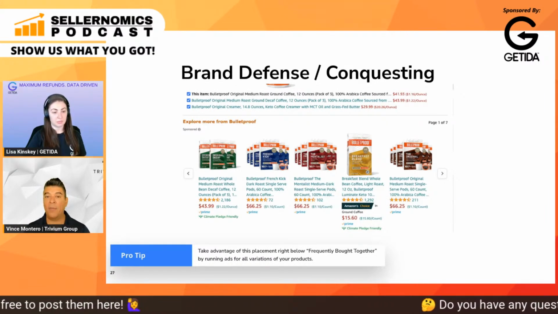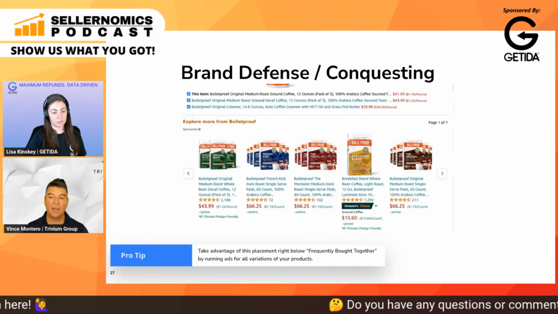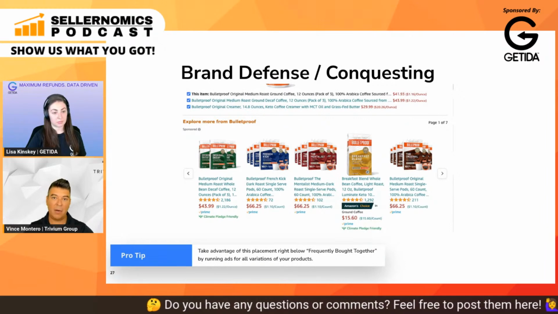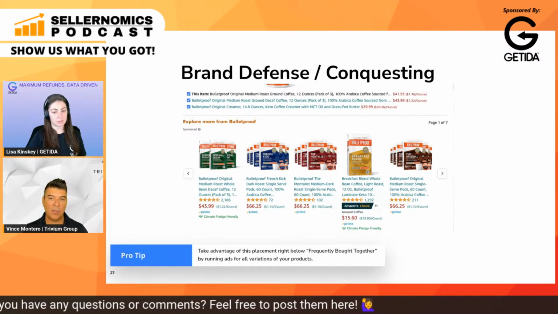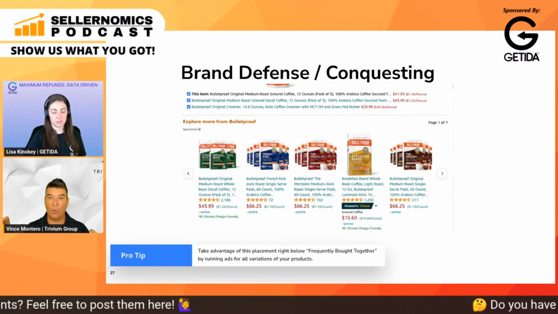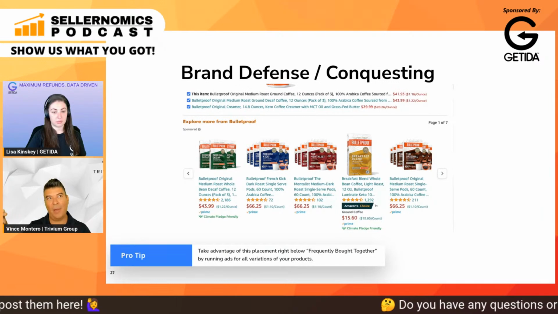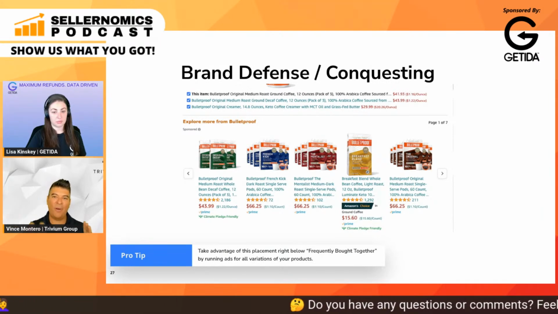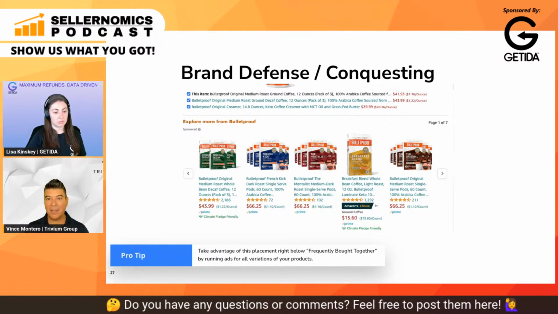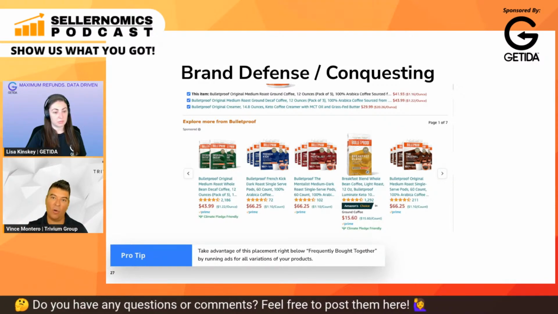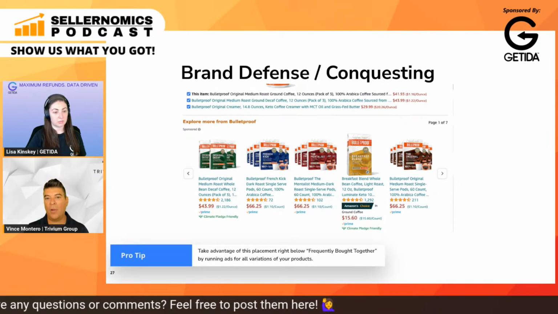Now, if you have enough products to be running ads against, Amazon will put all the products that you're running ads against into this carousel. So you can see there's 1 of 7 pages on this screen. I could scroll through 7 pages and they'd all be Bulletproof, because Bulletproof is running ads for all those products. So you have to be running campaigns for your own products and targeting your own pages. Amazon will then create a carousel that is just for you.